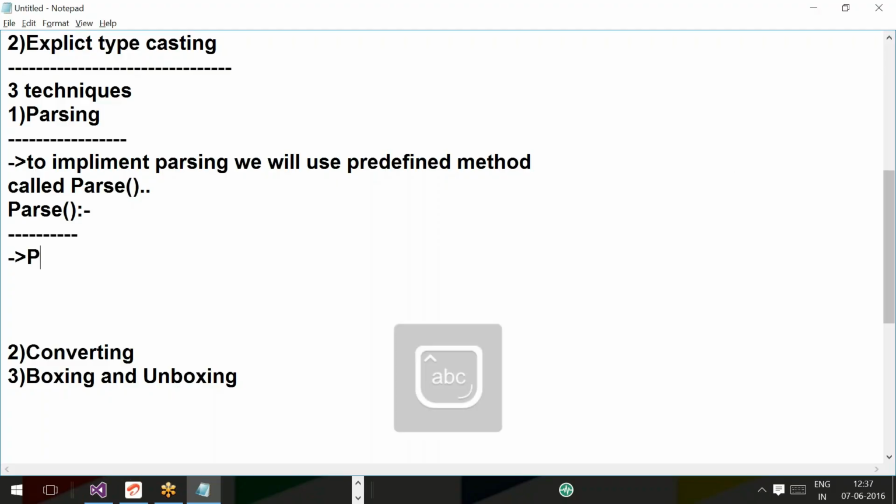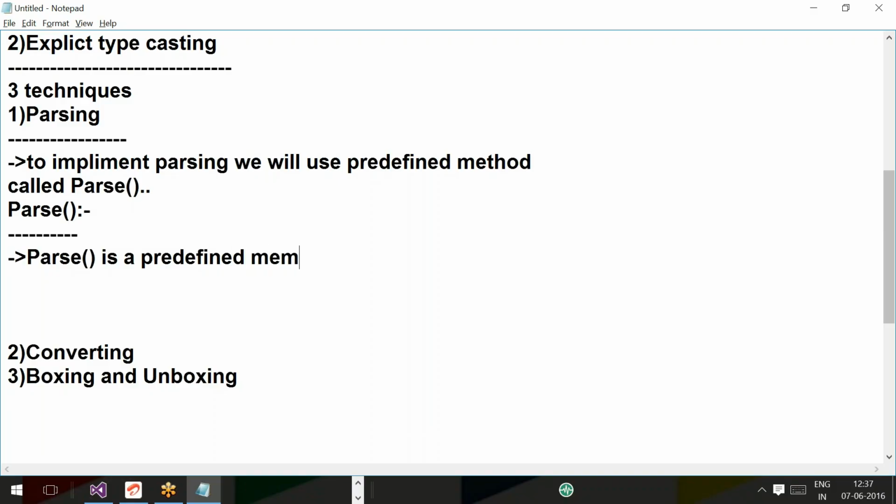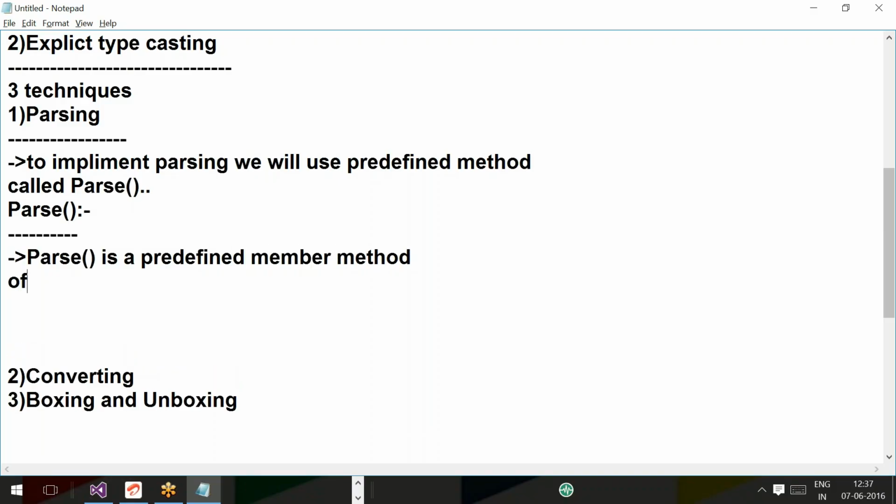I'm giving a statement, try to catch it. Parse is a predefined member method of structures. I said every primitive data type structure.